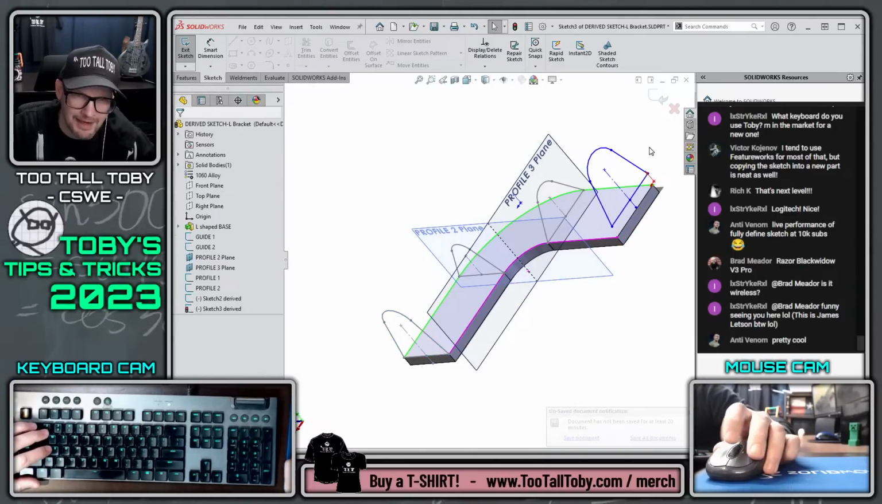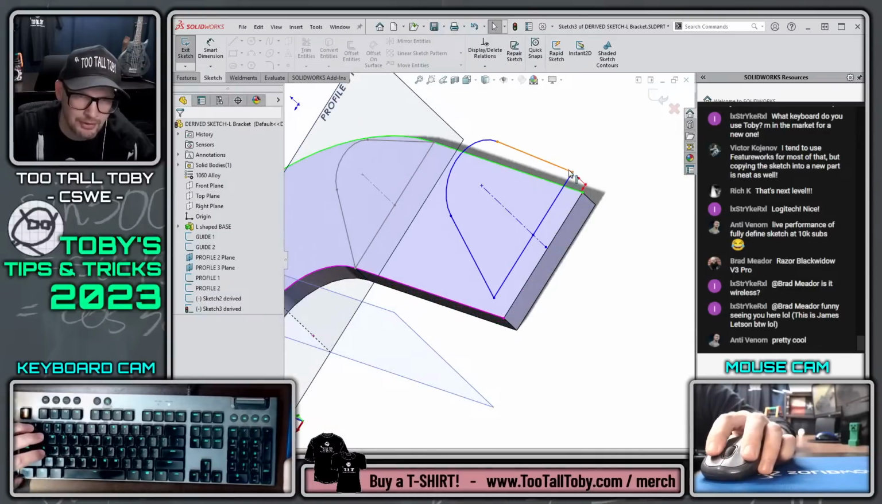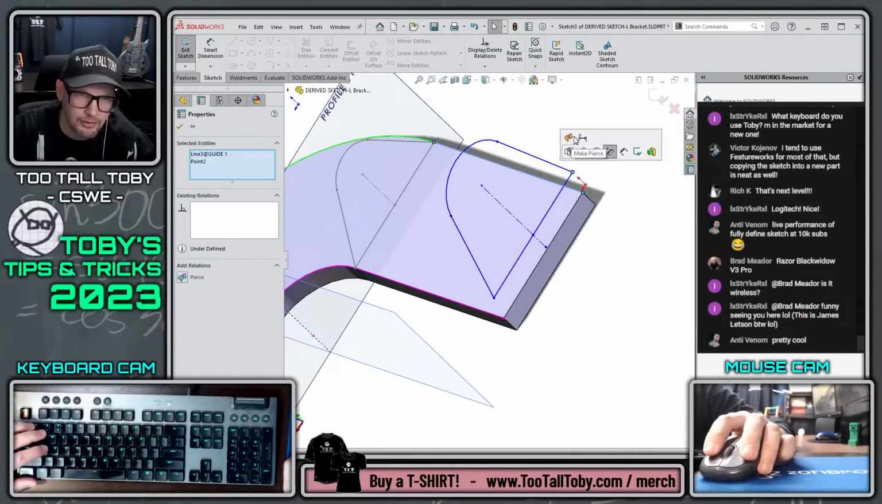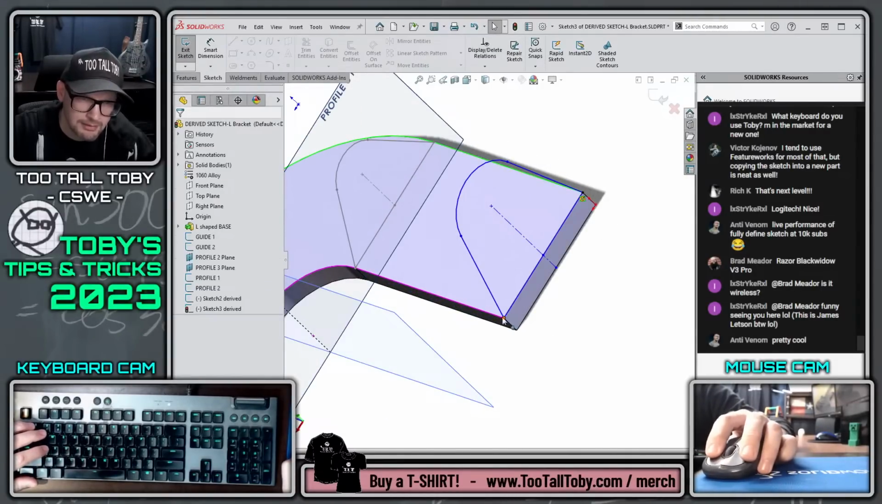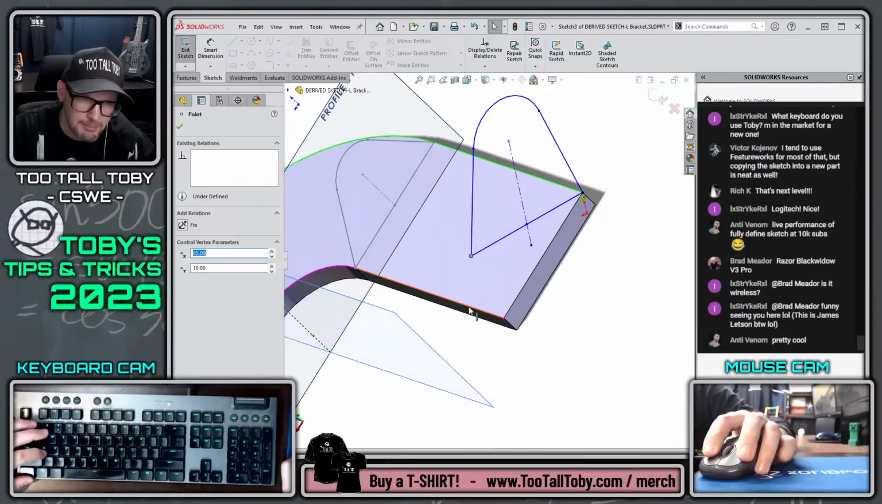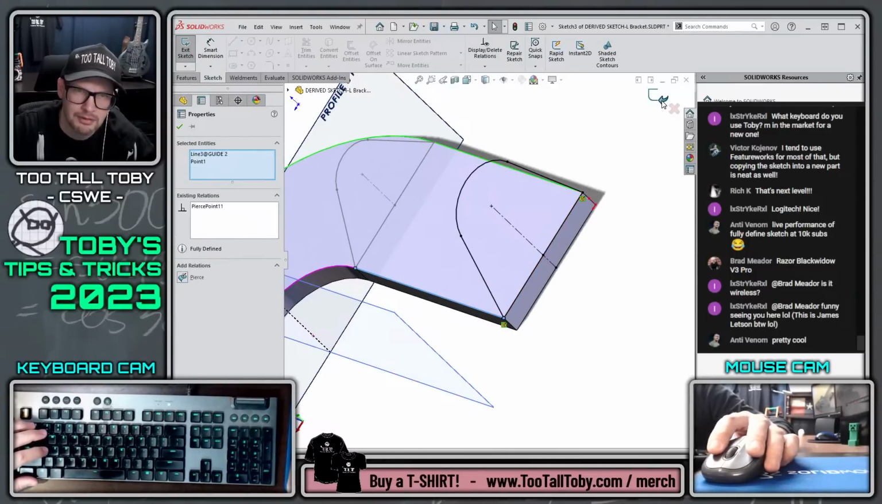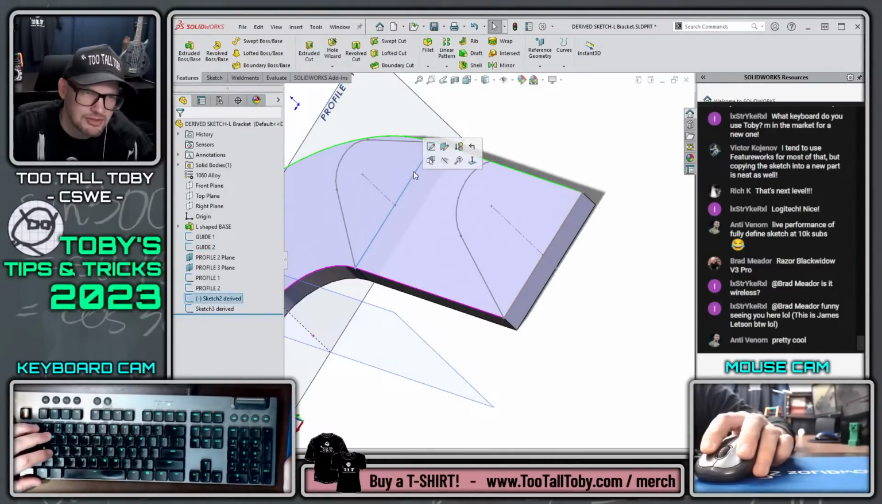I know I'm not really locking this into place. Actually, it's kind of bothering me. So pick this point, hold Control, pick this curve, pierce. Now all it can do is rotate. Pick that point, hold Control, pick this curve, pierce. Exit that sketch. Let's do the same thing here.